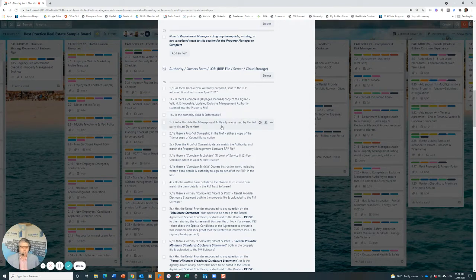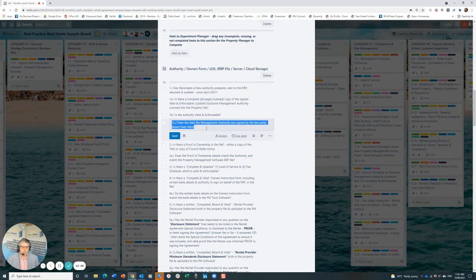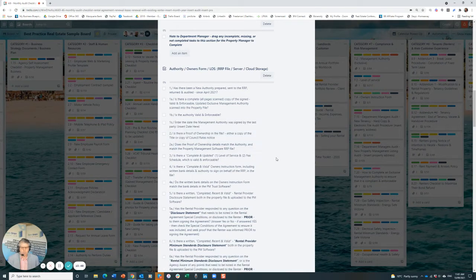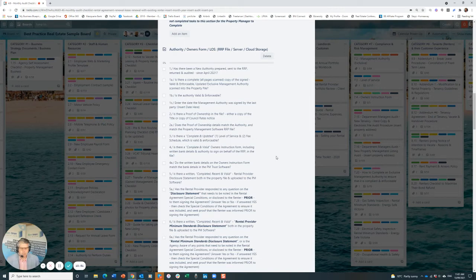1C, enter the date. So the person who signed the authority last, just enter the date inside of there. Okay, is there a proof of ownership on file? Now, it's either a council rates or a title. Make sure that inside of your level of service, if you don't have this, you should add it into your new level of service, and that is the title search. So charge the owners for a title search, or give them the opportunity to give you a copy of the council rates for free.